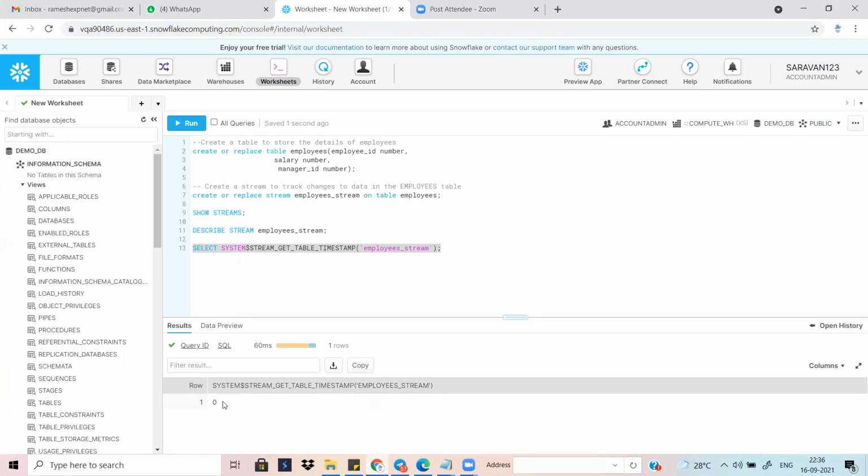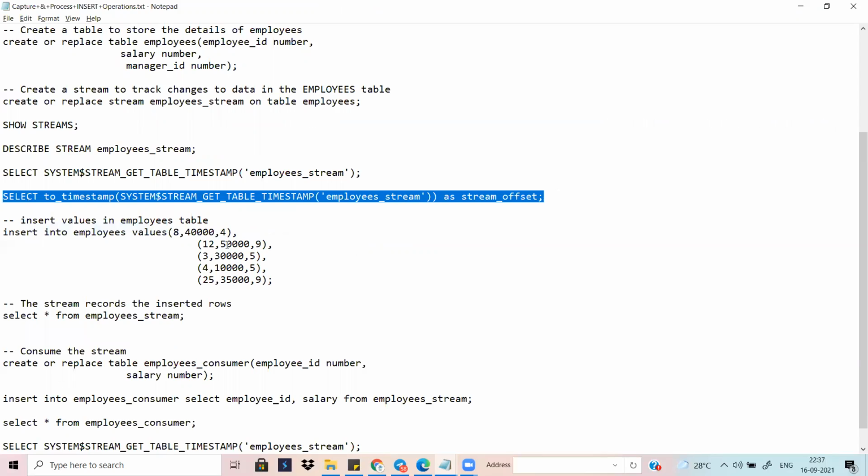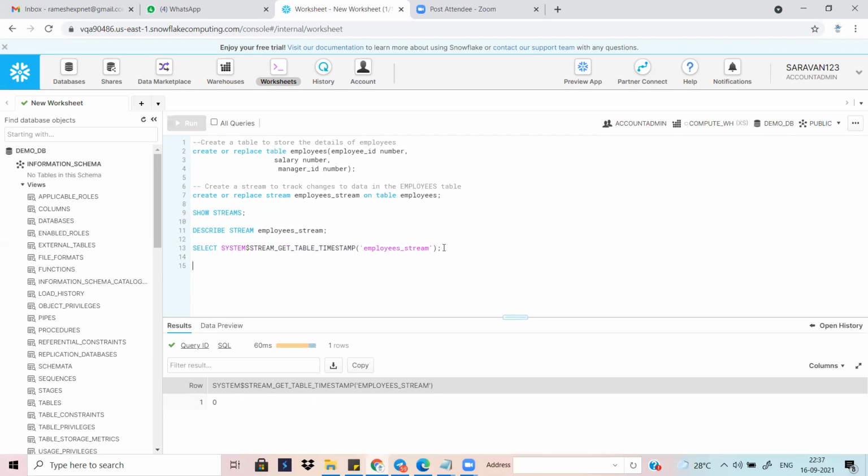So this offset is being maintained now. There is no offset here because you didn't upload any data, right? So the stream is not maintaining any offset. The system function, select system stream get table timestamp, is a built-in function. You pass the particular stream and you can get that offset detail. This will retrieve that offset detail. Then also you can do it another way. You can check the timestamp of the offset, which timestamp will be coming.